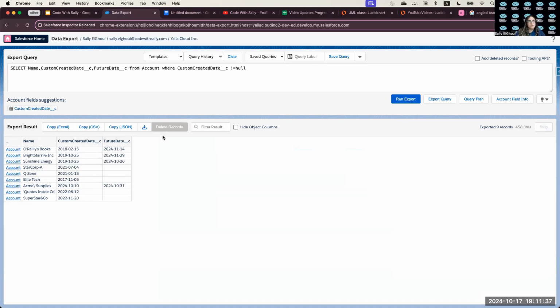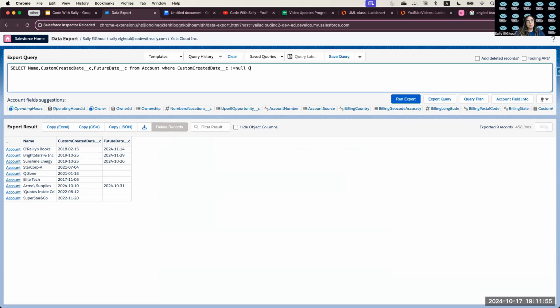So the sorting, sometimes you want to see on the screen the ones in descending order, like the latest, and then the oldest at the end. So sometimes you want to do that. So to do that, we want to do order by. So we use the keyword order by. It's a reserved keyword like select and where. It tells the SOQL that we want to order by a certain field.